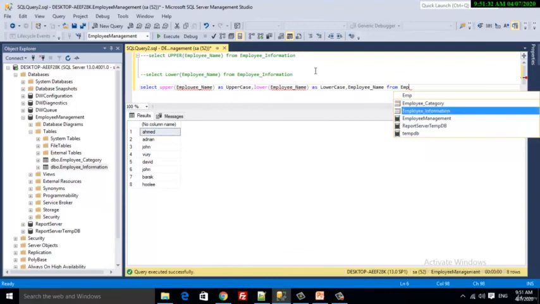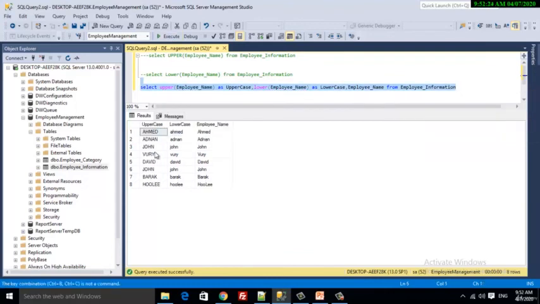Let's execute this query. Now you can see that we have selected the employee name column 3 times. First we converted the values of employee name into uppercase. Then the values of employee name column are converted into lowercase. And in the third column, we have displayed the original values of employee name column.